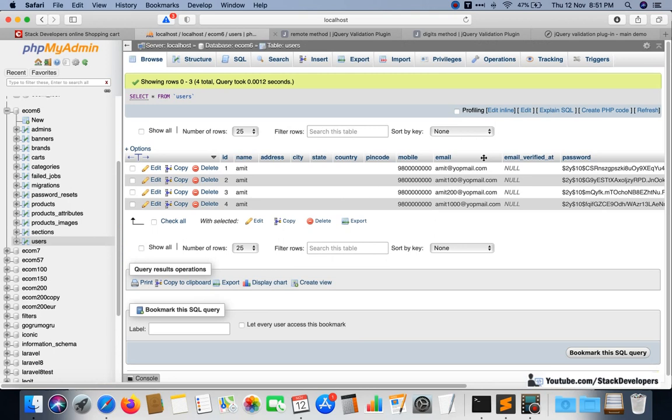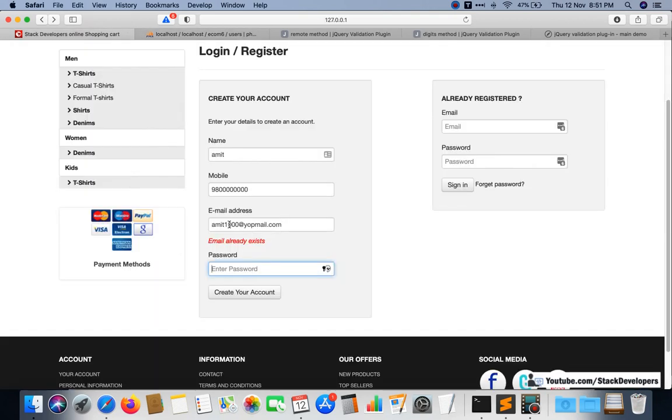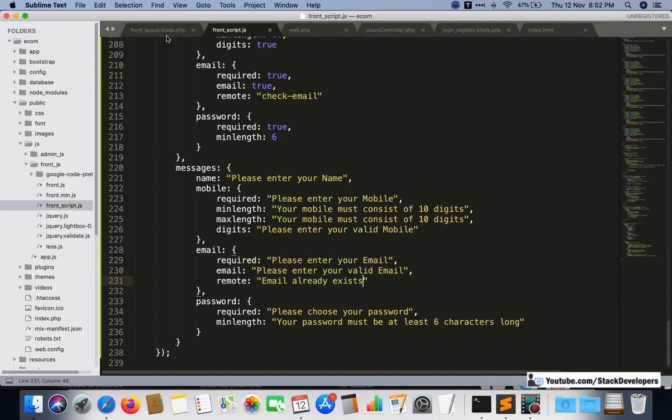I'm going to check Amit1000 also exists. Yeah, Amit1000 also exists. So I am going to make it Amit2000 this time. See, Amit2000 is not coming, so this one is fine. See, the error message is not coming.